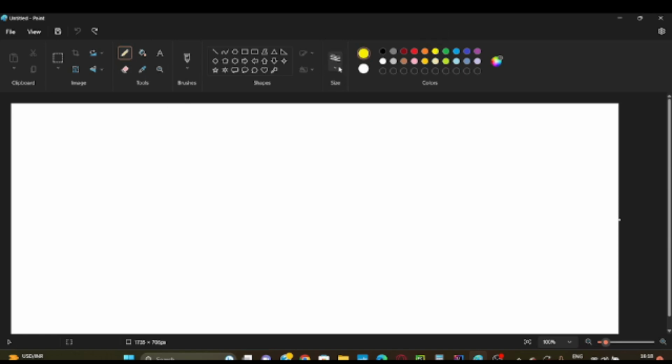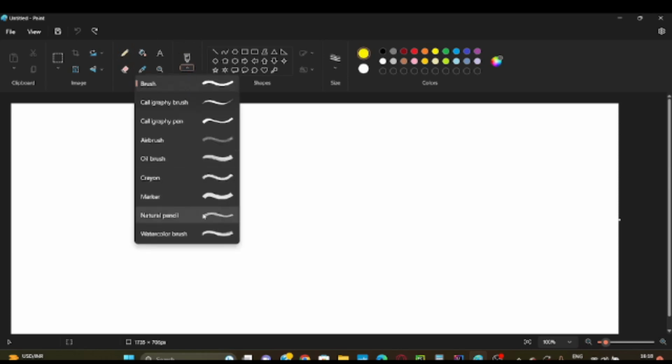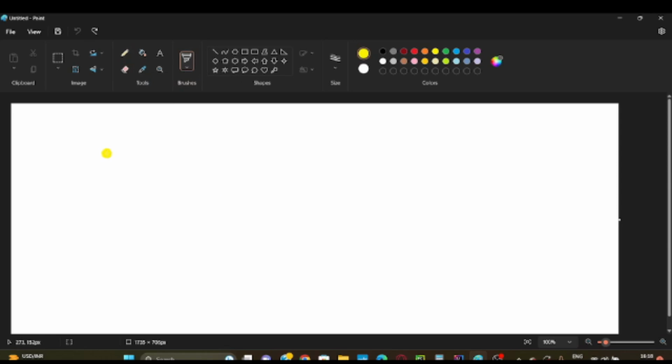Now let's take yellow color, 4 pixels size brush. What's this? Marker. Okay. Now here we have, oh, it is really thick. Okay, 8 pixels is the size I was expecting. Selection sort.